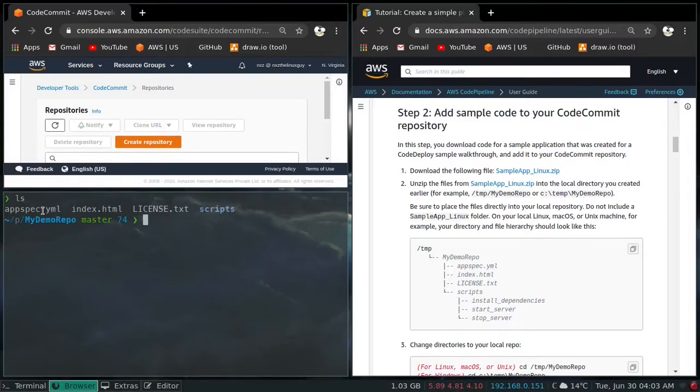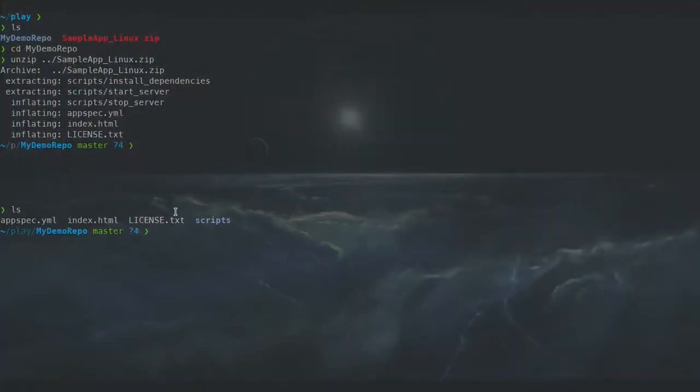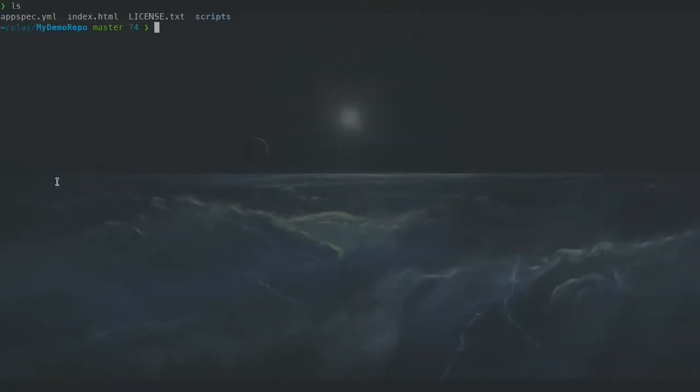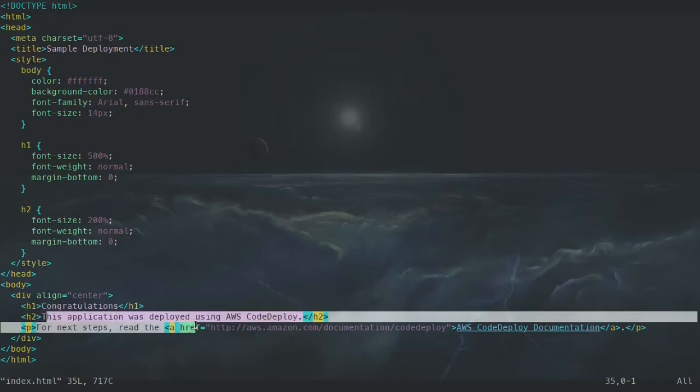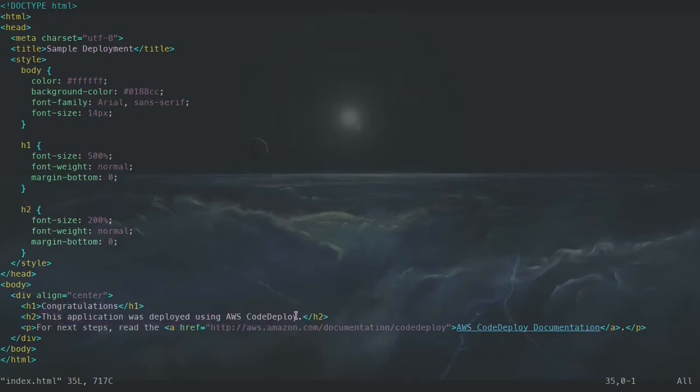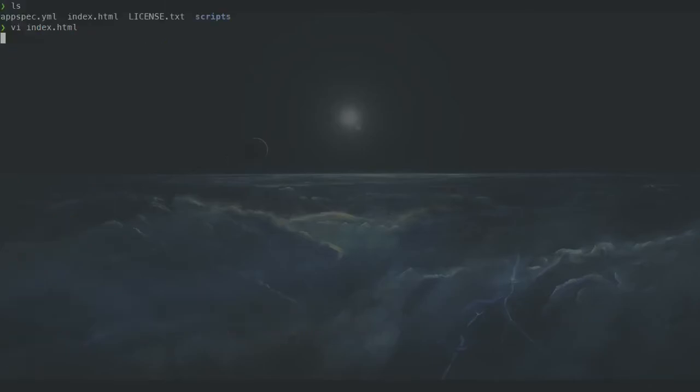So it has appsec.yaml, index.html. Let me maximize the screen. So we have appsec.yaml. So basically this is a YAML file, and we have an HTML file and some scripts. So let's take a look at the HTML file. I'm gonna do vi to that file, and it's just a simple HTML file which just says, congratulations, this application was deployed using AWS CodeDeploy. Okay, so that's that. Let's take a look at appsec.yaml.